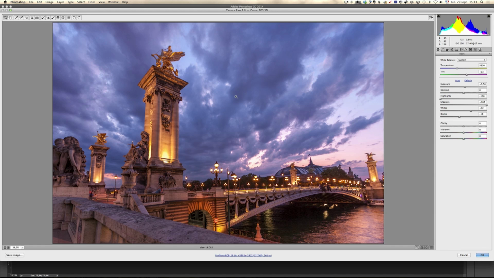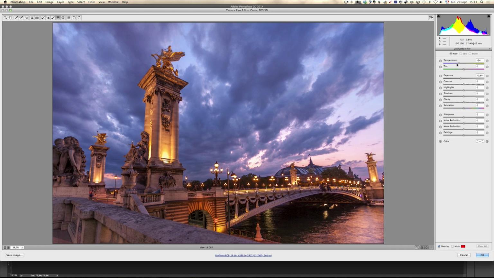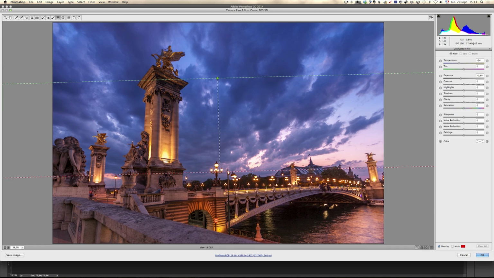I wanna make the top of the sky darker. So I'm gonna use the graded filter. I'm gonna make it a bit more blue and a bit darker. Okay, I'm gonna make a filter. And you see, it's pretty cool. The only problem is that it made this darker also. I only want the sky to be darker.